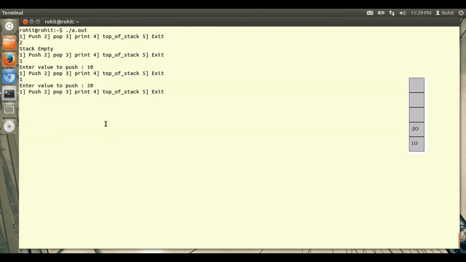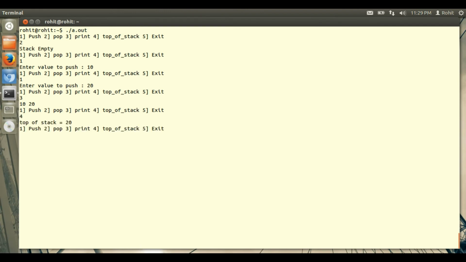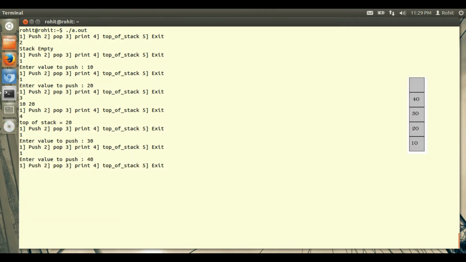Now I will try to print the values of the stack. So currently 10 and 20 are on the stack. And now I will try to print the value which is at the top of the stack. It should give me the value 20, which is working correctly. Top of stack is returning 20. So three more values I will push into the stack: 30, 40 and 50.